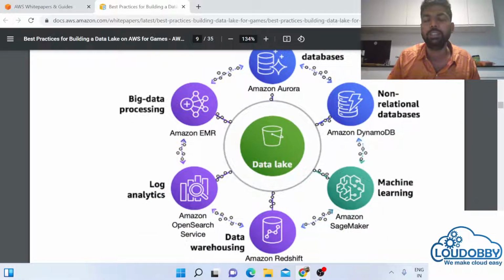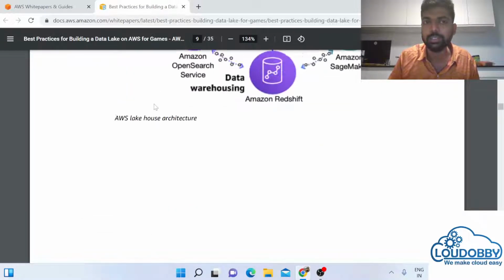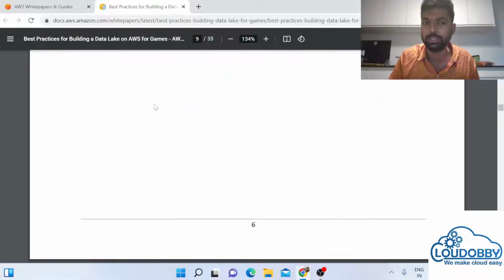Now you can see a very interesting diagram. This makes it very clear that the center one is your data lake, and you can see big data processing, log analytics, data warehouse, SageMaker, DynamoDB, all different data sources. So EMR is for big data processing. It's called Elastic MapReduce. Now this picture clearly helps us understand that different sources of data can be centrally stored in the data lake, and we can connect to the data lake to get the data and process it when needed. Very good diagram. And this is the lakehouse architecture, the data lakehouse architecture.